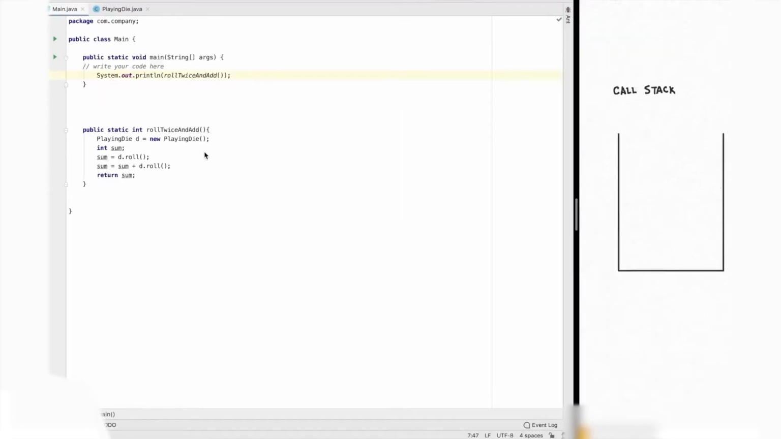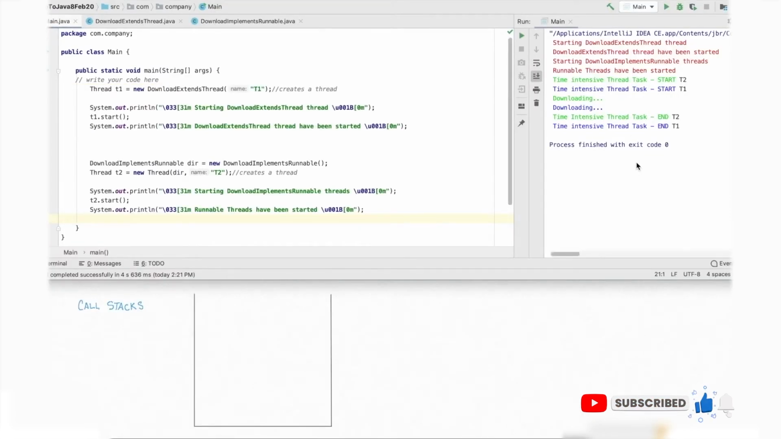Please keep in mind that System.out.println is a method in itself. So the very first stack frame to go into the call stack would have been the System.out.println method. But for simplicity, we started with rollTwiceAndAdd. If we look at the program that we wrote in the last video, where we had multiple threads, what would the call stacks look like?